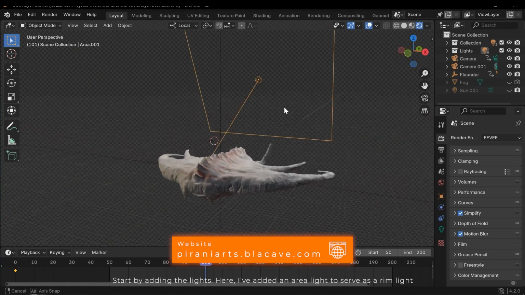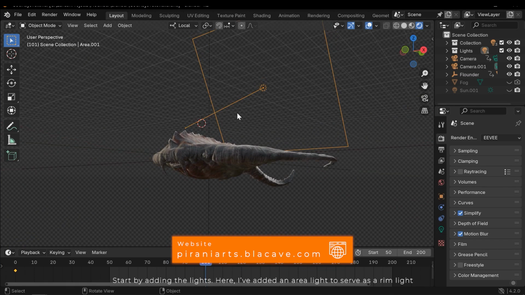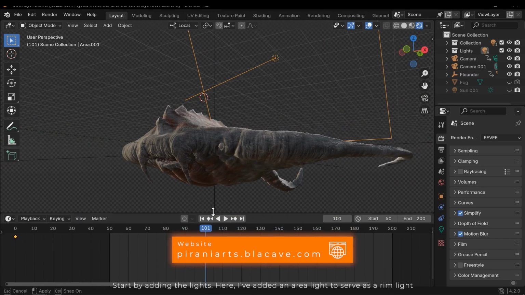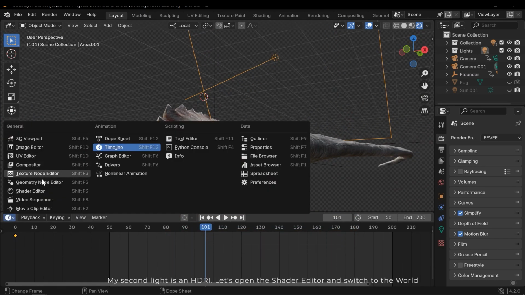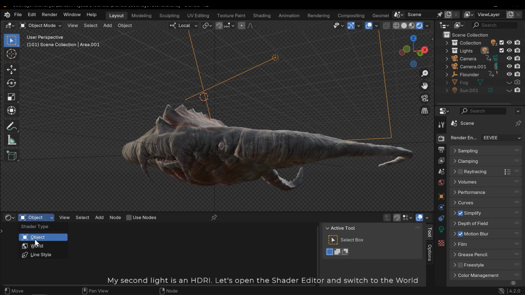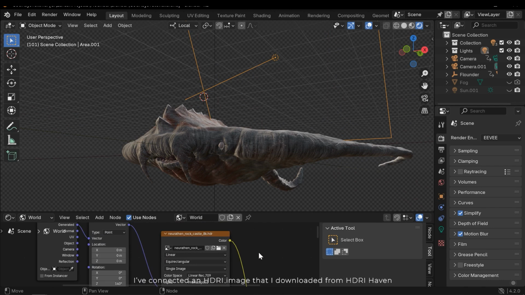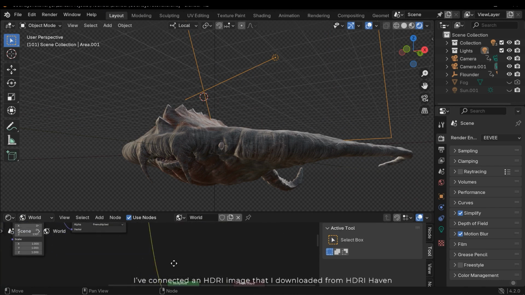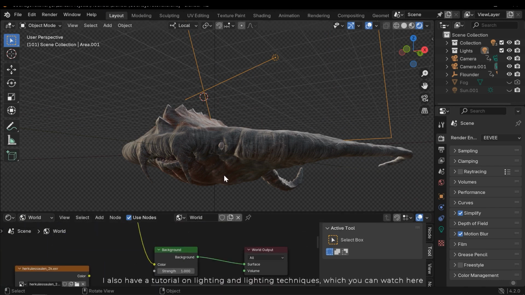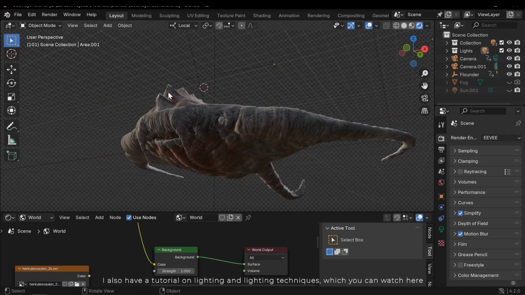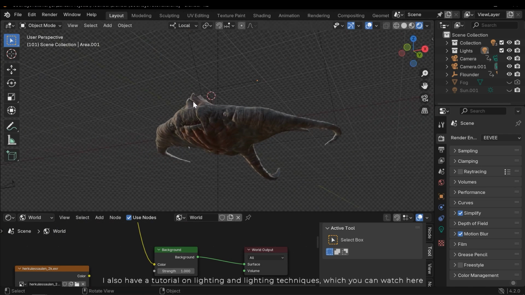Start by adding the lights. Here I've added an area light to serve as a rim light. My second light is an HDRI. Let's open the shader editor and switch to the world. I've connected an HDRI image that I downloaded from HDRI Haven. I also have a tutorial on lighting and lighting techniques which you can watch here.